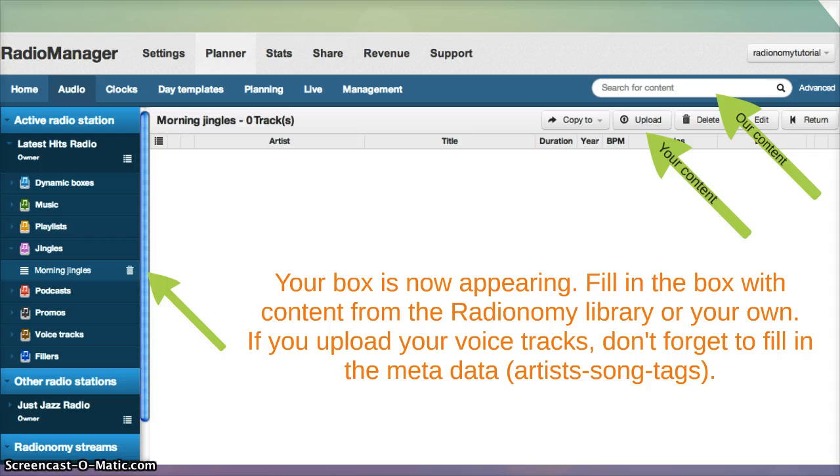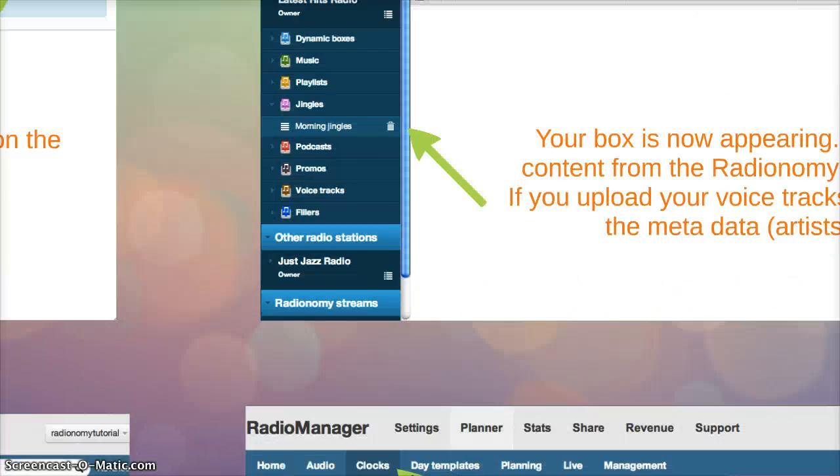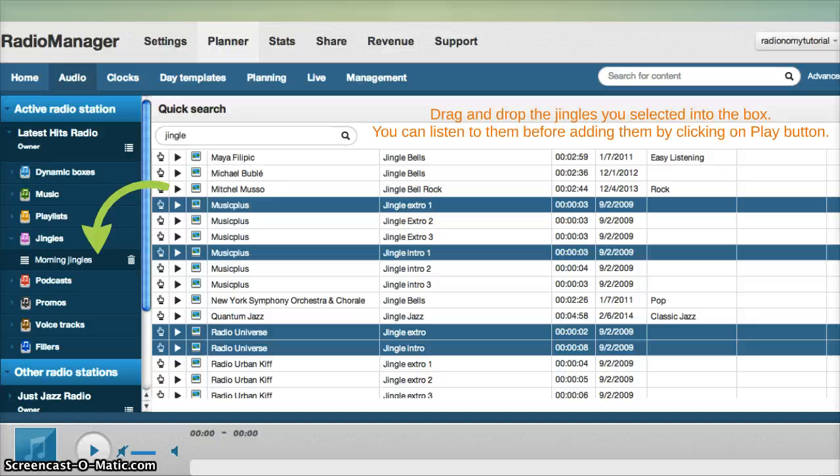Fill in the box with content from either the Radiotomy library of jingles or your own content that you've uploaded in MP3 format. If you upload your voice tracks, don't forget, you need to verify the metadata. Fill in the artist and song tag data, even though that'll be your own information. Drag and drop the jingles you selected into the box. You can listen to them before adding them by clicking on the play button.